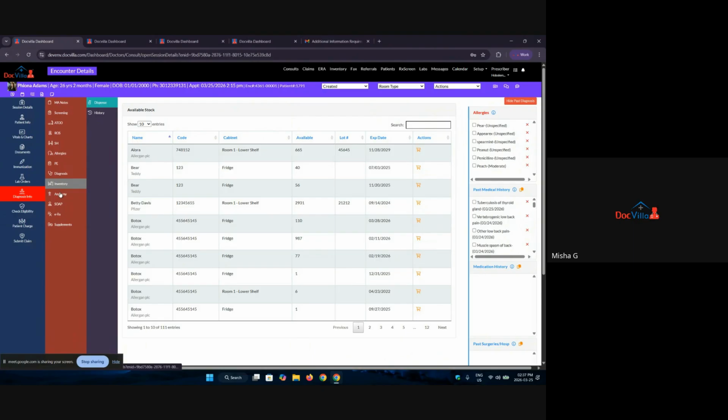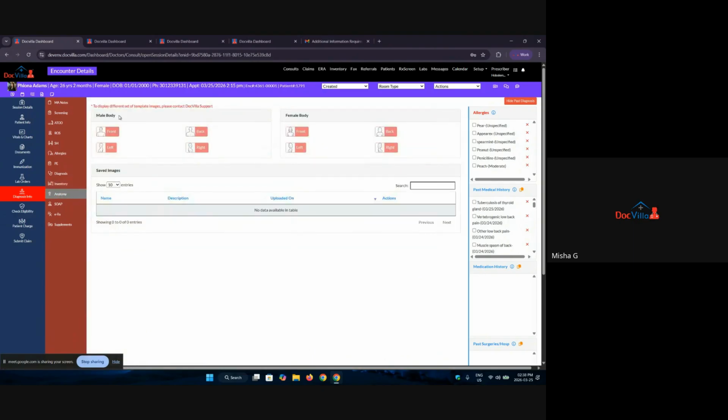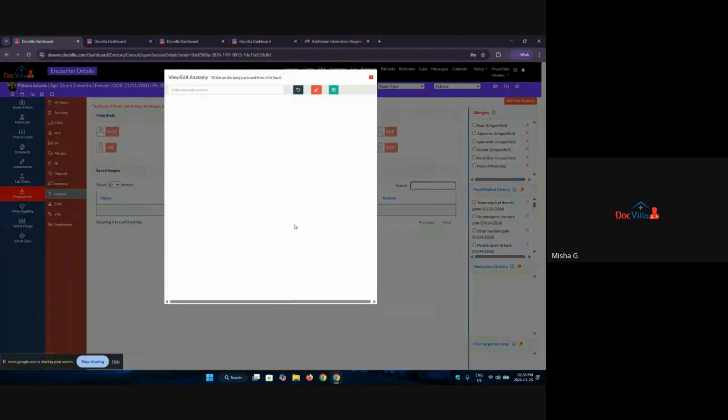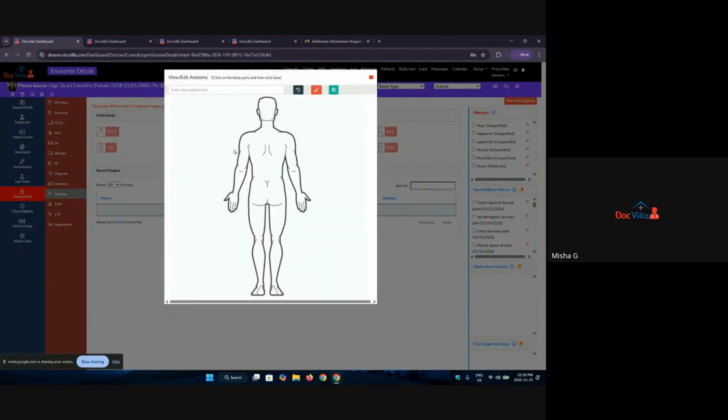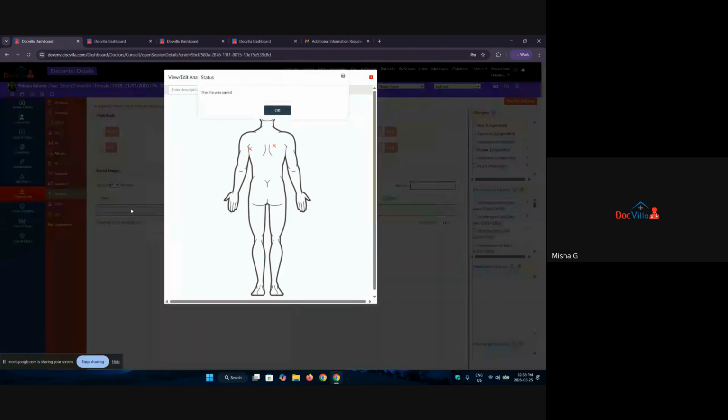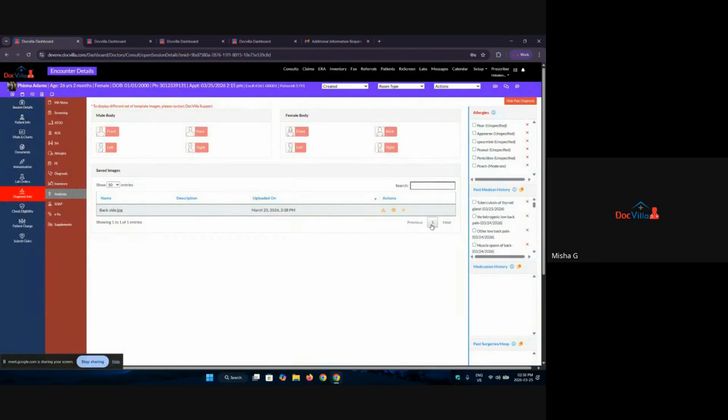Now coming down to anatomy. Here is where you can mark any area on a human body, whether male or female, for things like injections or vaccines given, rashes, or maybe a procedure done. You can pull that information, you can save it, and the system will save that information into your charts.